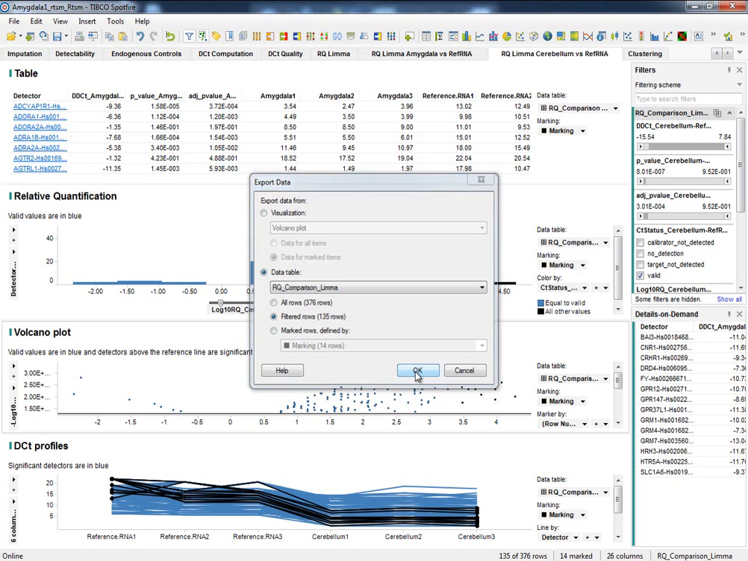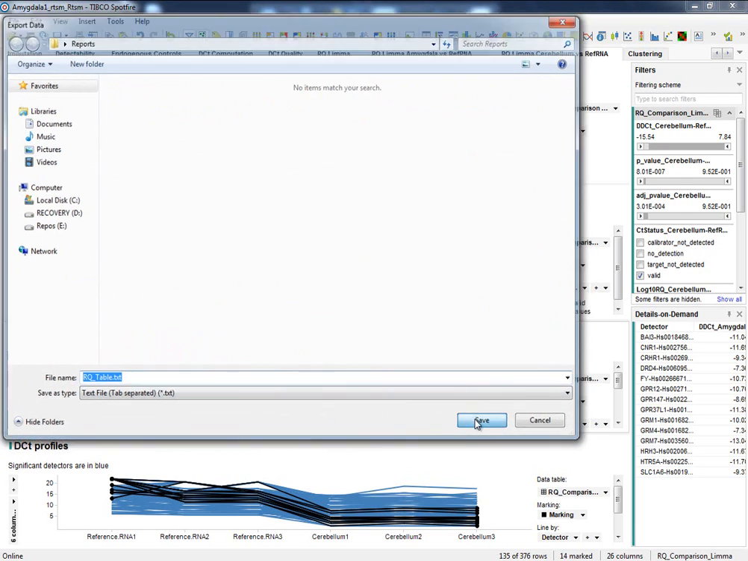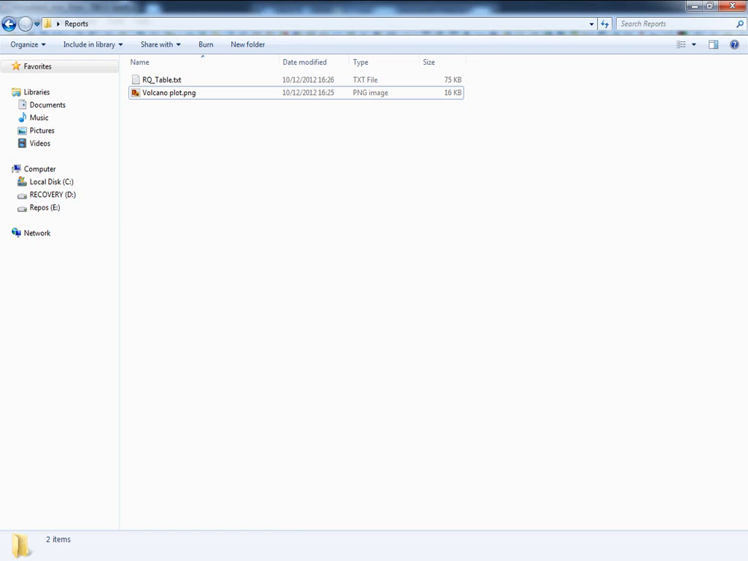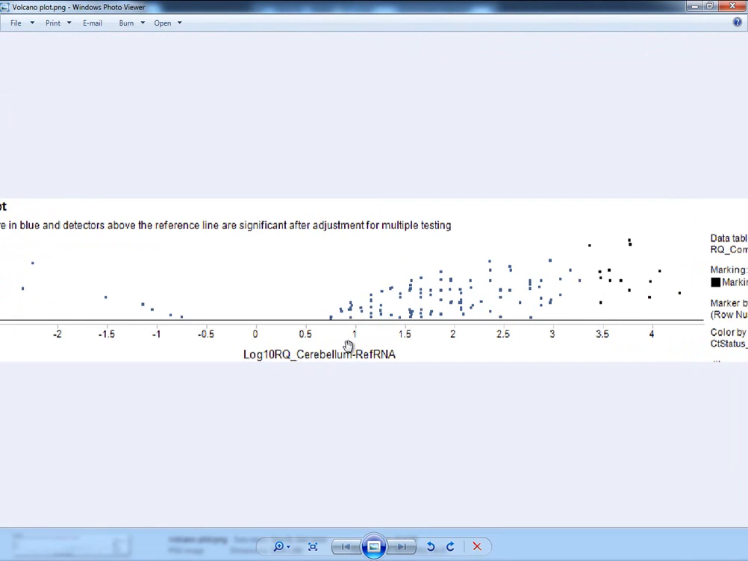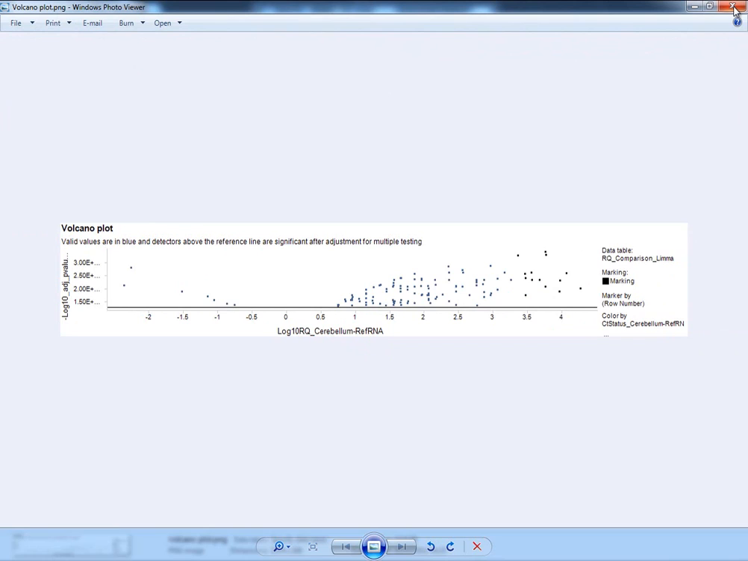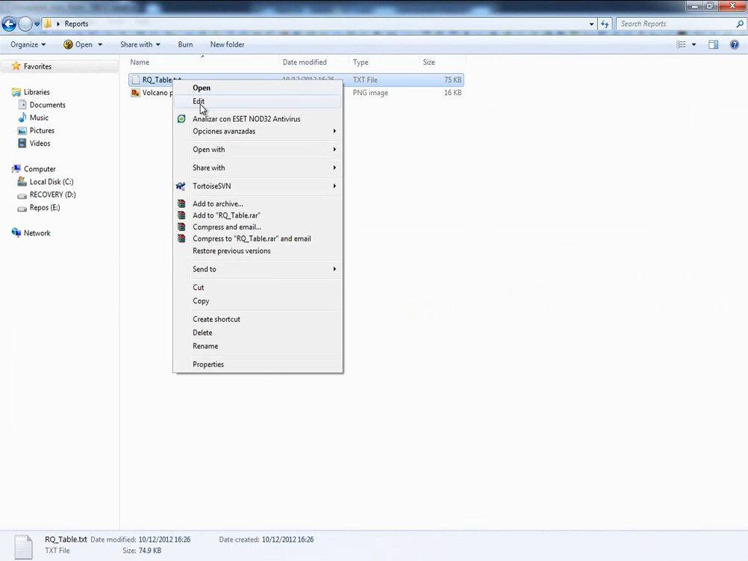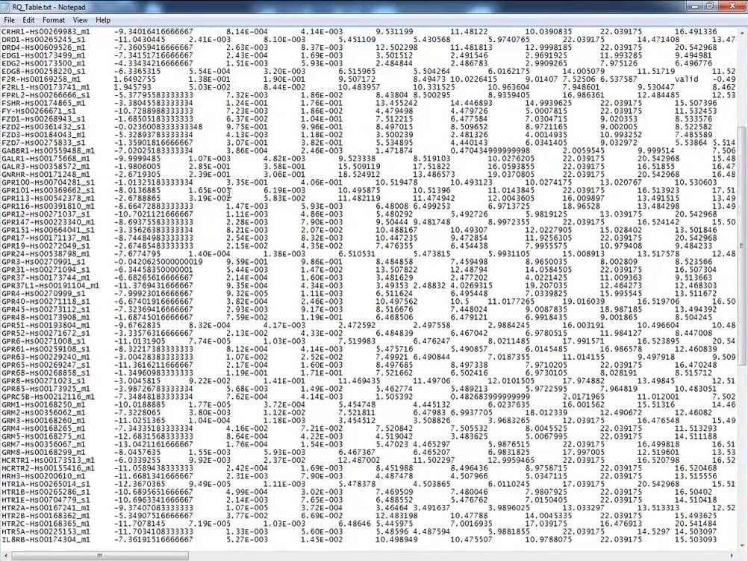We selected filtered rows. Finally, after giving the name to exported data table, we have the pictures and the text data files representing just the regulated detectors for this comparison. This is the picture, and now the text data file format and the RQ values associated with this comparison.